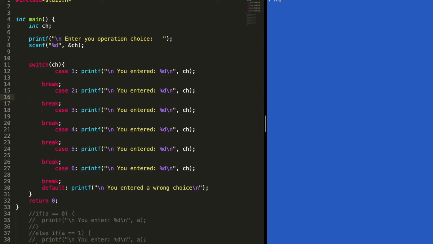Okay, once it is compiled, enter your choice. Now suppose I enter 5, it prints you entered 5. Now suppose I enter 6, it prints 6. So you see, it doesn't follow any of the other cases, and it directly jumps to this particular case. Now suppose I give something which is not present in any case, let's say 8, it prints you entered a wrong choice, which is the default behavior of this code.